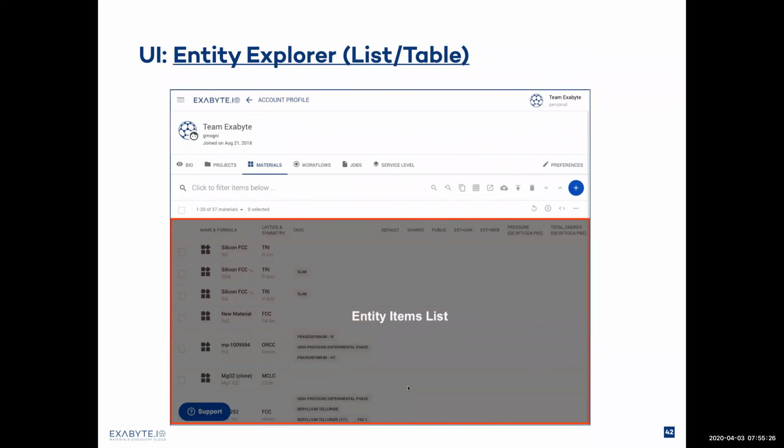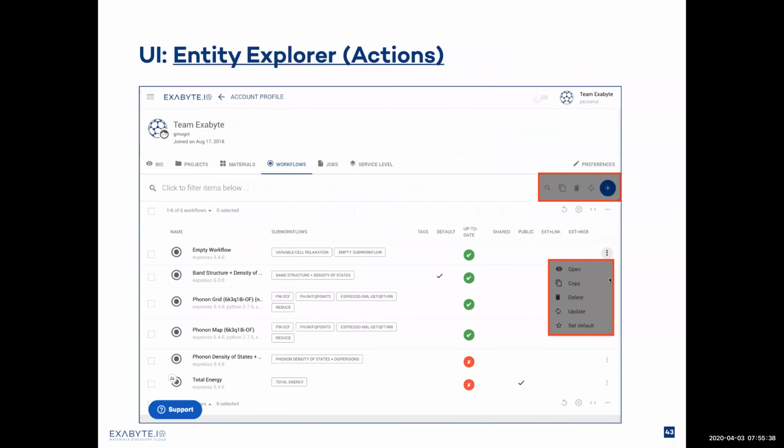So here is how an example entity explorer looks. It's simply a table that shows which entities are present, in this case materials, inside our account collection. And it has certain actions that we can perform on these entities. The actions that are collective, that can be applied to multiple entities, are at the top. And the actions per each entity are here, given per each item in the dropdown.